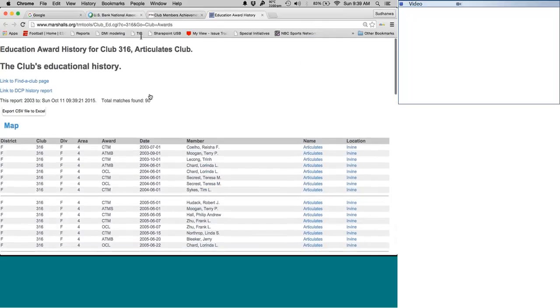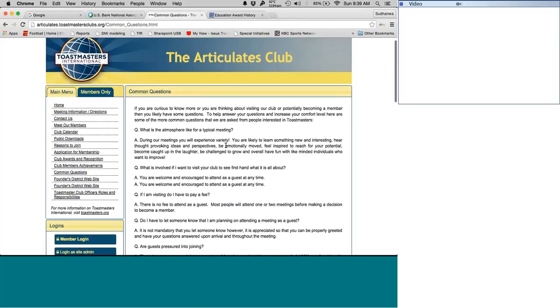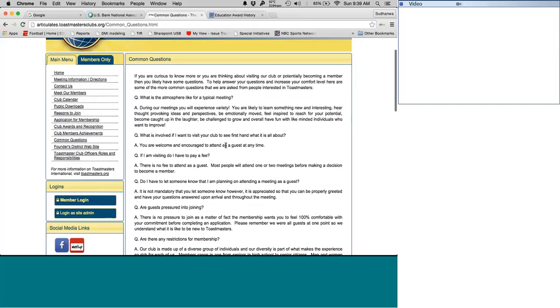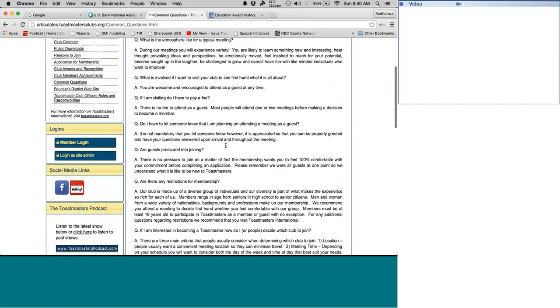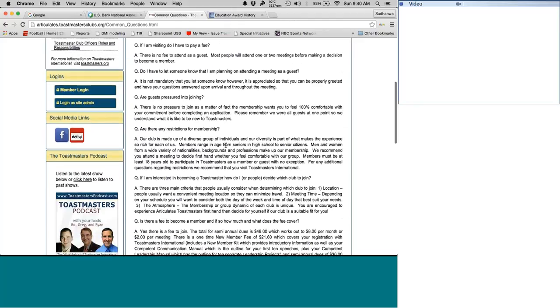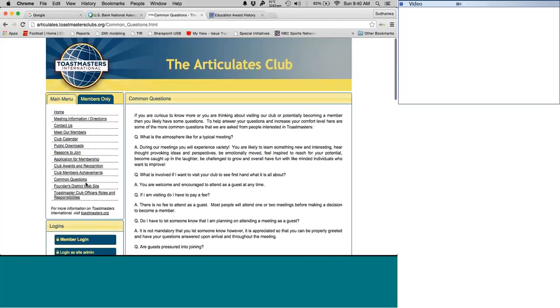Going back to our website, there is a link for common questions. These are FAQ questions a guest might have. Example, do I need to pay if I have to attend as a guest? Or how much do I pay if I have to join? These are all common questions which we all had when we wanted to join a club for the first time.